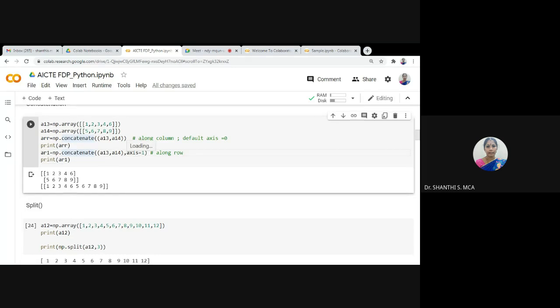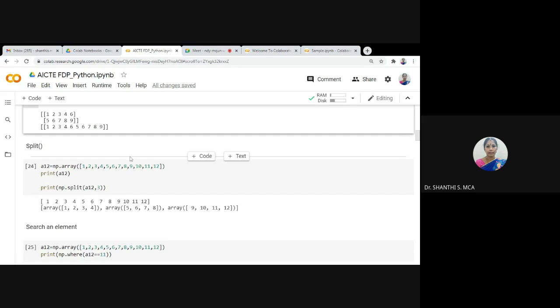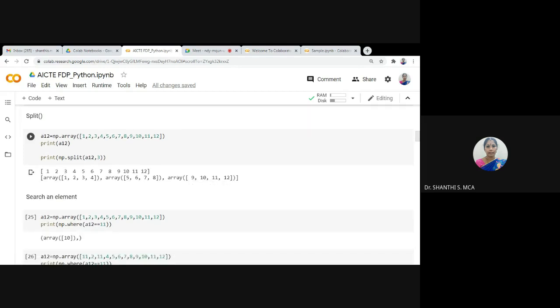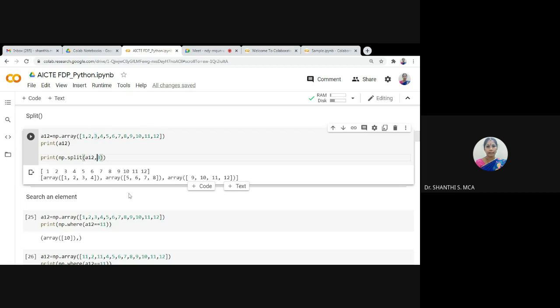So another one is split. np.split: this is a given array consisting of 12 elements. Then np.split of array comma 3 will divide the array into 3 sub-arrays, and each array consists of 4 elements. Here there are 12 elements in total, and 12 divided by 3 is 4. So each one consists of 4 elements.